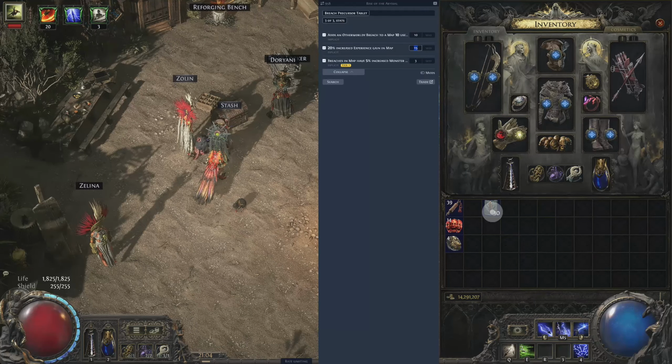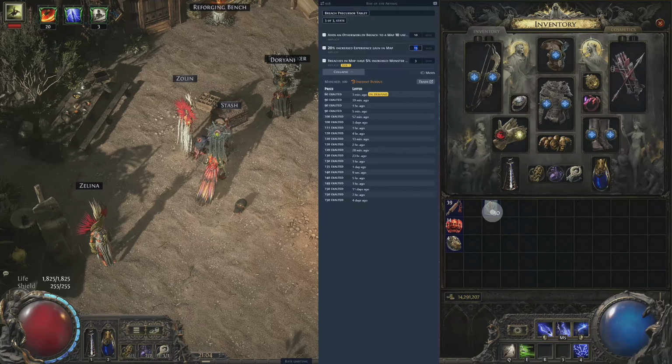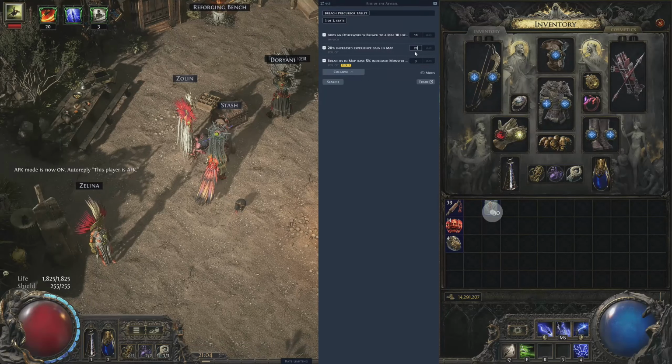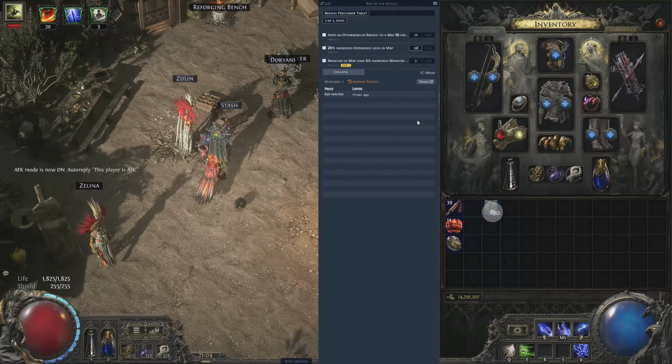This one is cheaper. If you go to the perfect one, it's more expensive. You get the idea.